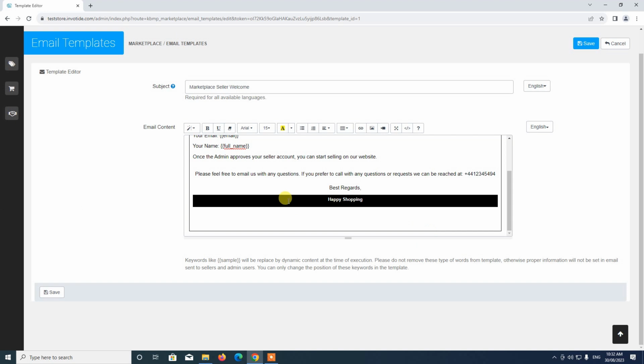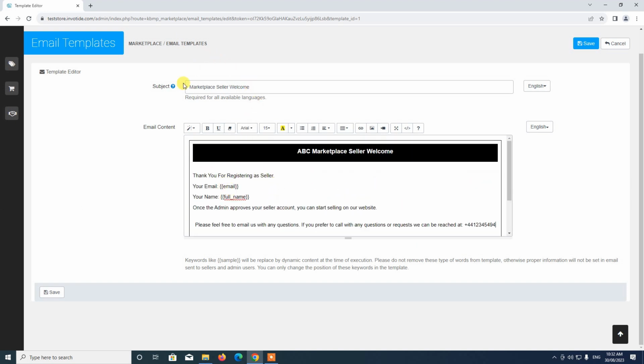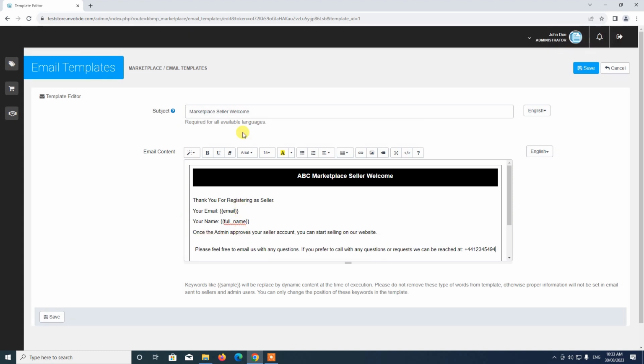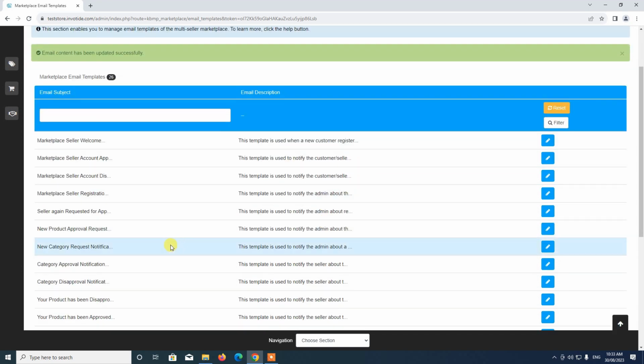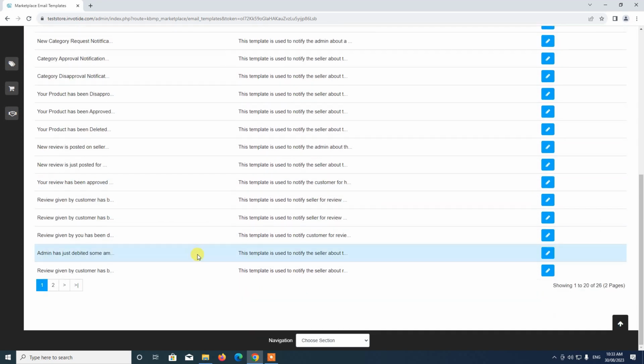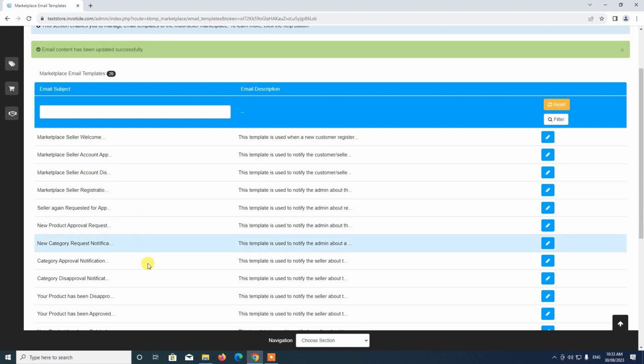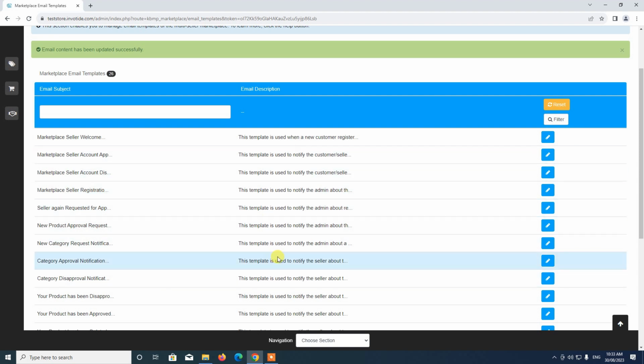All right. So once we adjust the email templates, and if we want to adjust the subject, we can do that as well, but we'll leave it as it is. After making all the necessary adjustments to the email templates, we go ahead and save. All right, so this is an example of how you can adjust the marketplace email templates. We can do that for these other ones as well if we want to make adjustments to them, but we'll leave it as it is.